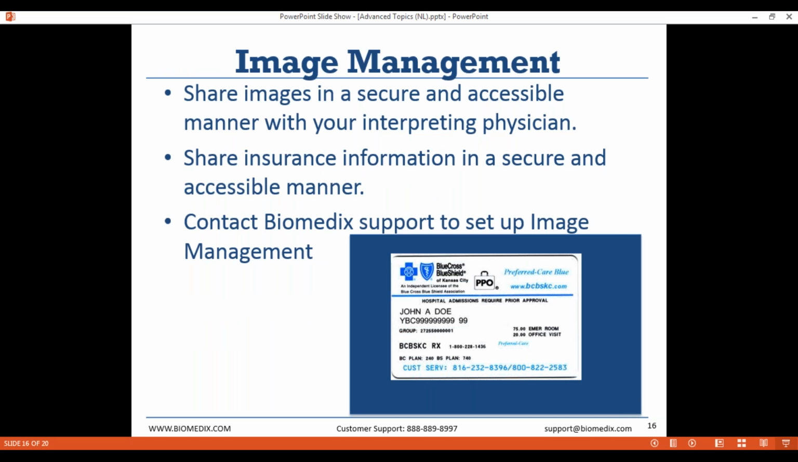You can take and transfer images as part of the report. Often that's insurance cards like you can see on this slide here, but if you think the reading physician might benefit from a picture of the patient, maybe they have edema in their leg, maybe they have an open ulcer in their foot, you can take those pictures and attach those to the report as well. If you have any questions on that front, I encourage you to reach out to customer service so they can help you get that set up.